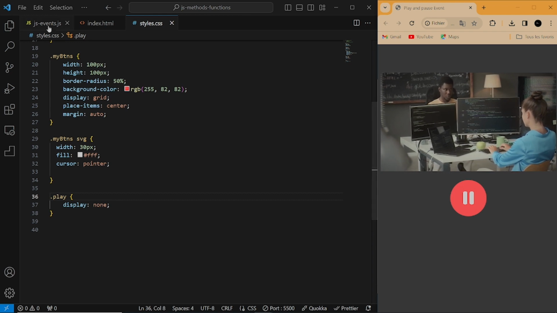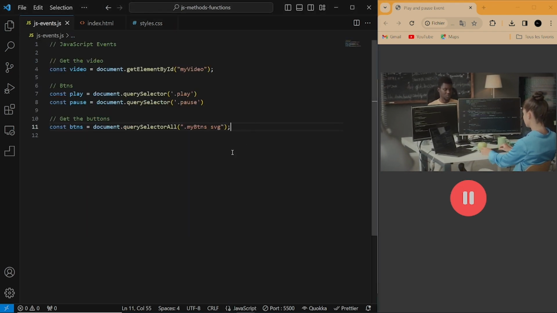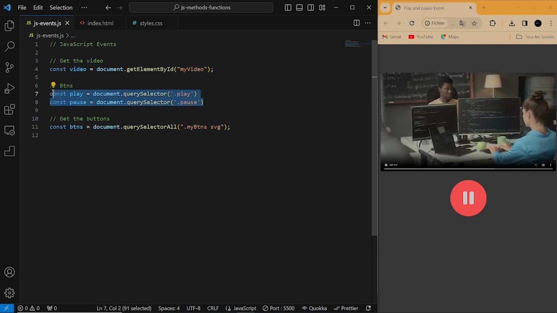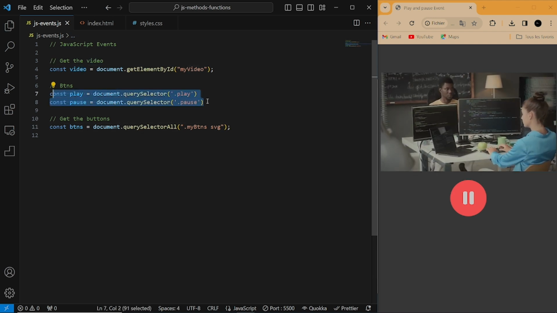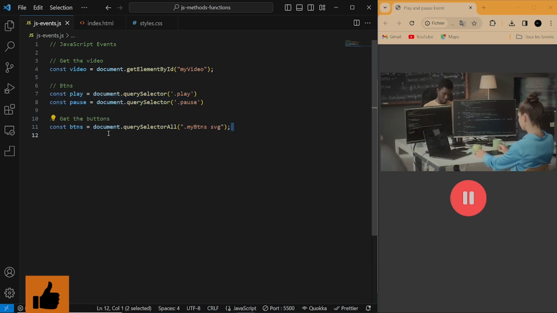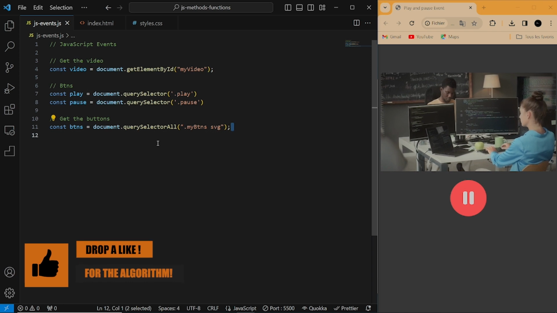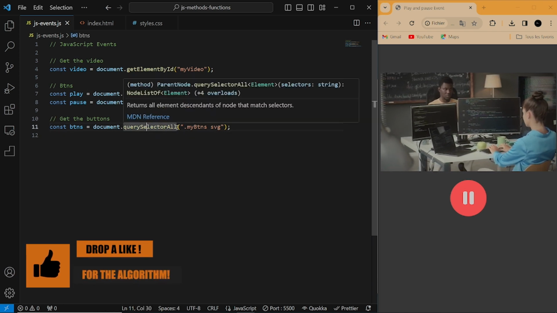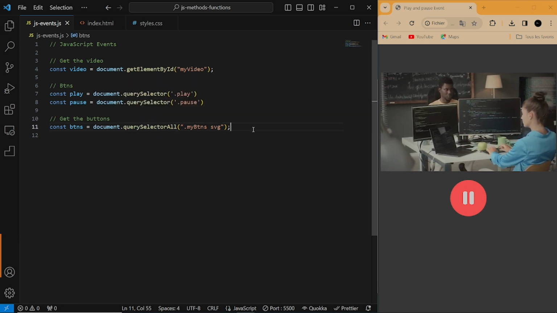Now that everything is in place, let me navigate back to my JavaScript file. Right here, I have selected the video. I have selected the two buttons apart, and I will tell you the reason why I have done that. At the same time, I have selected the buttons all together using the querySelectorAll method.